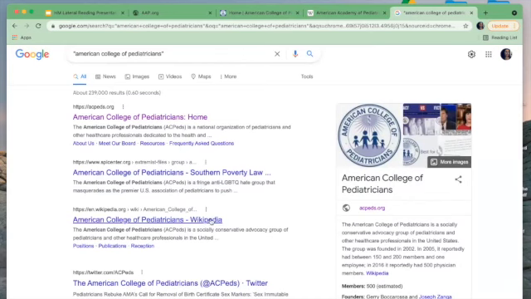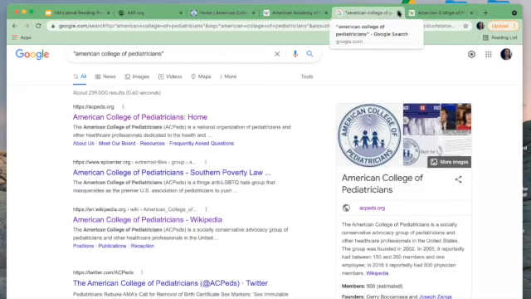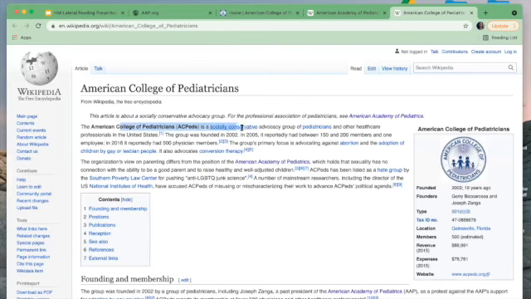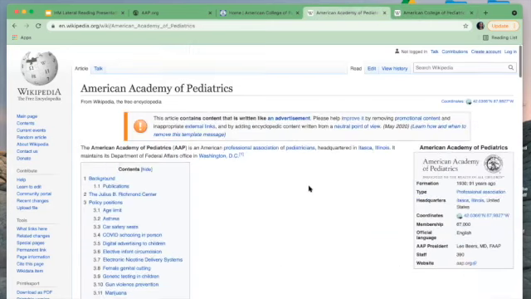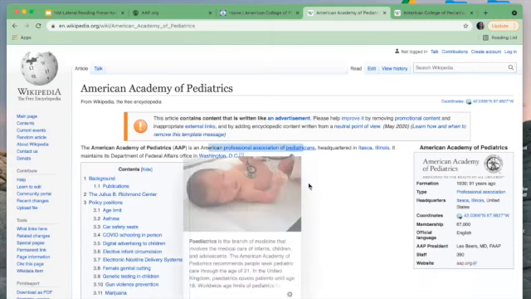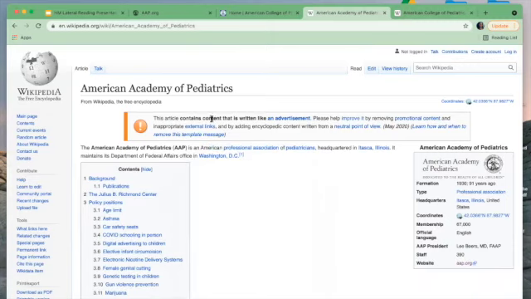I'm going to take a look at their Wikipedia page. American College of Pediatricians is a socially conservative advocacy group. That doesn't necessarily raise any red flags for me, although it's interesting to me that this is brought up in the first sentence, whereas it wasn't here. This was just called a professional association. Although this has its own red flags, right? Contains articles that are written like an advertisement.